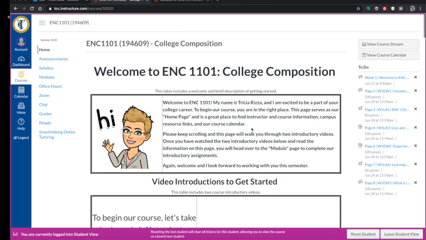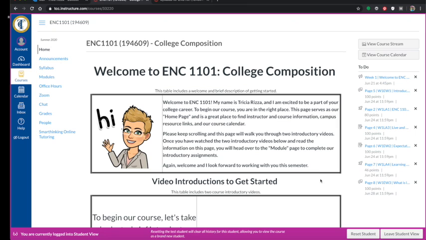All right. Other than that, everything that we talked about, we will also talk about in class. But again, I wanted to give you a brief overview of Canvas so that when you're ready to come in, you can go ahead and get started.